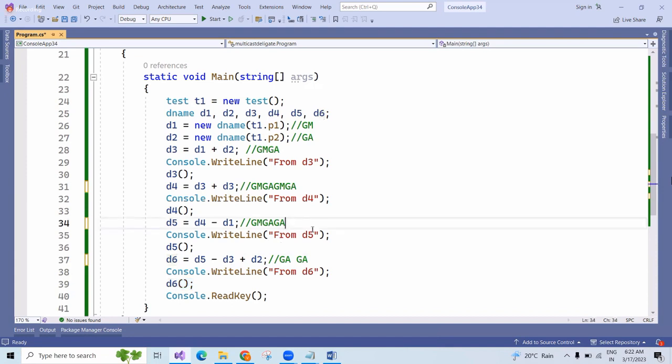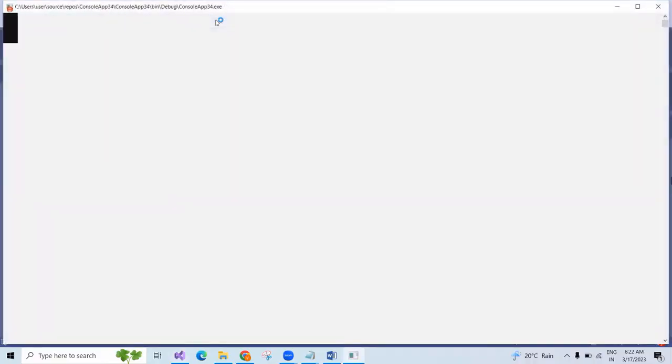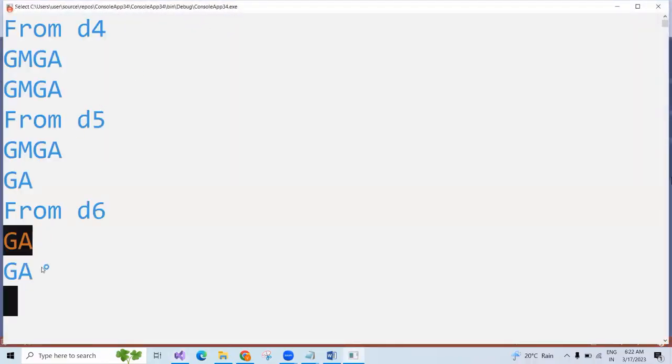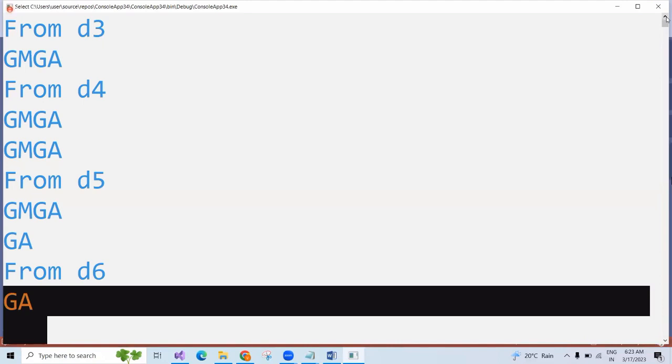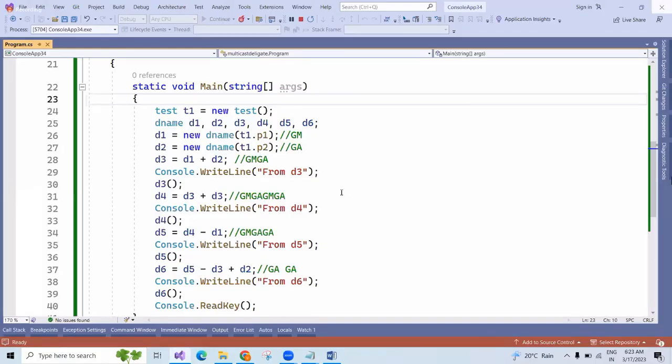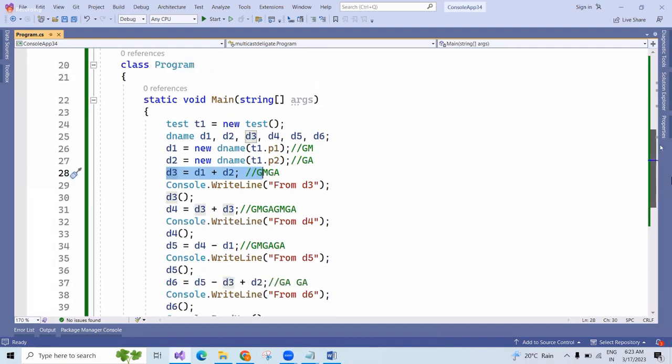So is that clear, guys? We'll just run the program and see. So see, finally we got GA, and this is from D5, D4, everything. Okay, so clear? This is the multicast delegate. Why are we calling it a multicast delegate? Can someone tell me? Because we are storing more than one method output, and we are adding, subtracting, doing all types of operations here.